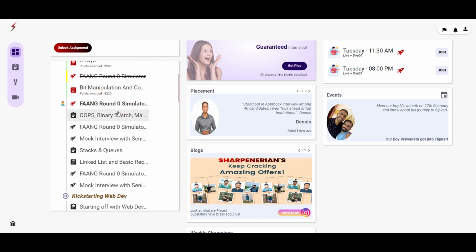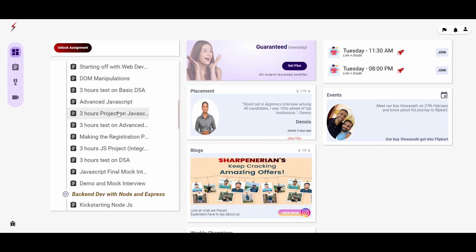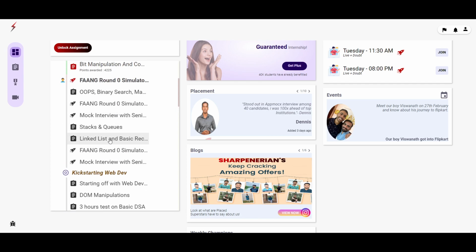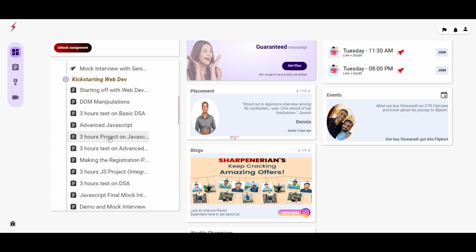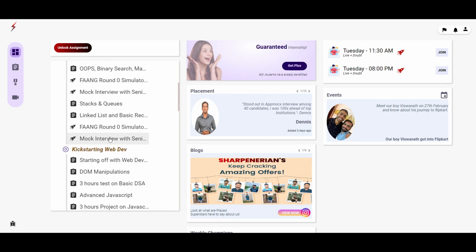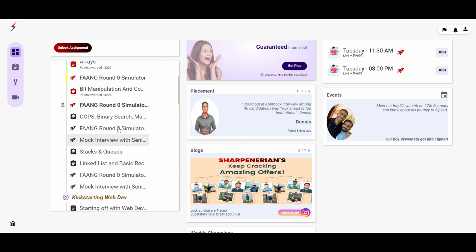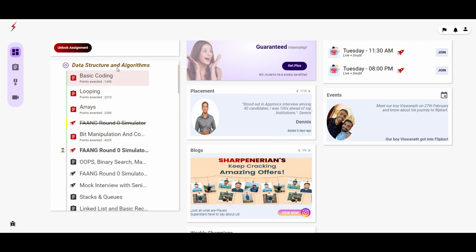So I don't entirely think there'll be additional projects in the web development module, but there were certainly more mock tests. More mock interviews. So not mock tests, more interviews and FAANG and DSA tests. So that is the benefit. That's about it. So cool.